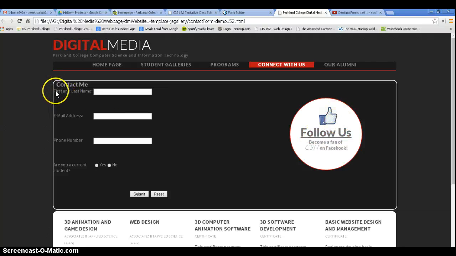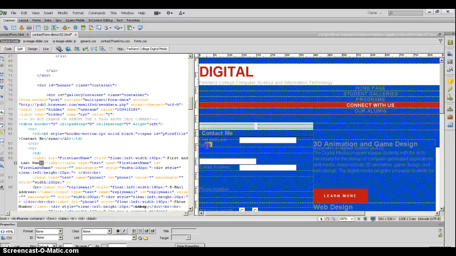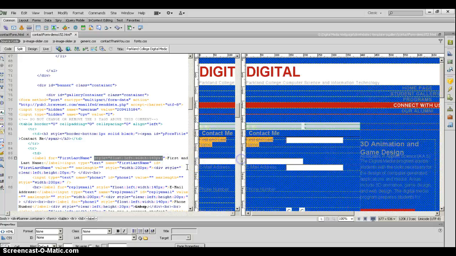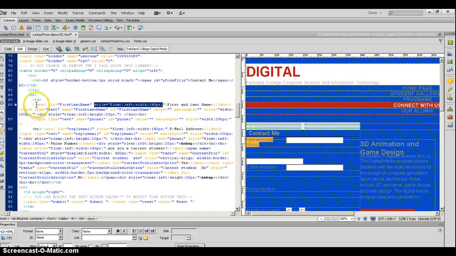Some of the issues that I've got to deal with is the spacing on the side of each one of these boxes, and I can adjust that by going in. Notice that it's got the styles written right in there, and so you can adjust these things: the label, first name, style, float left, width condition.